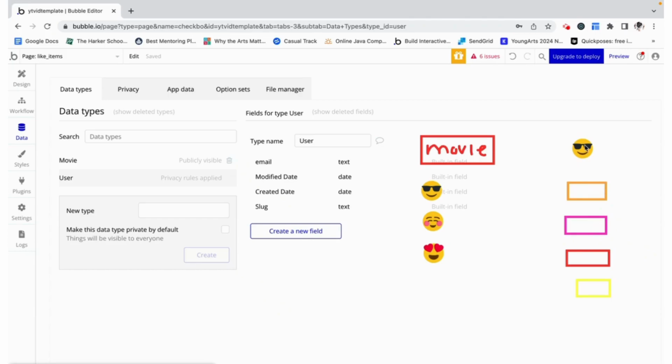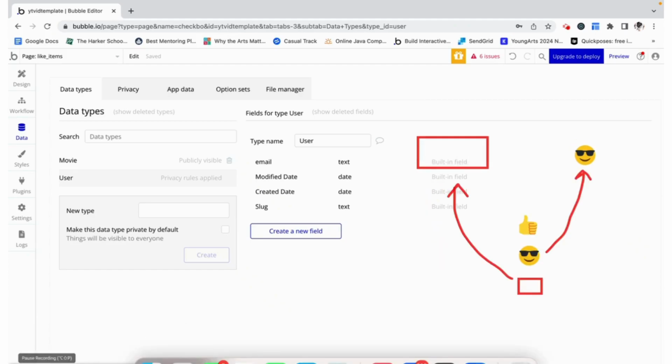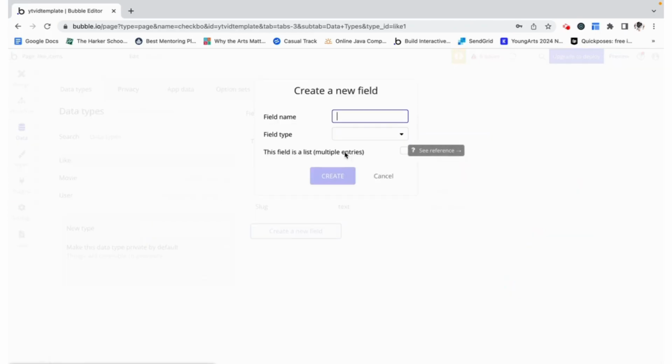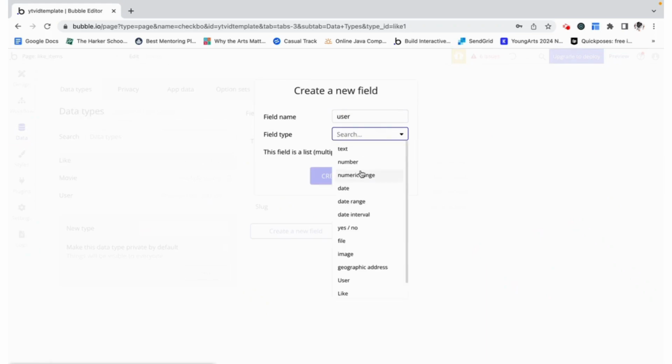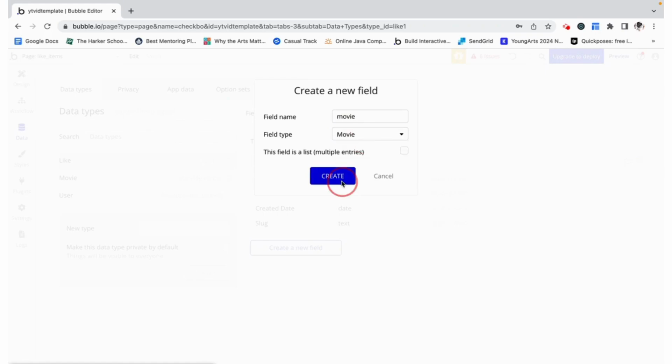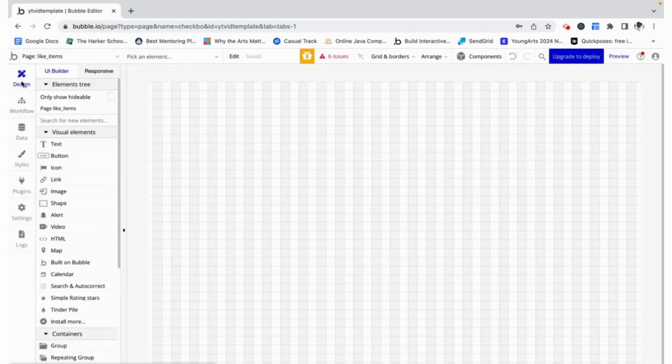So what we need to do is create a whole other data type. With a separate data type, we can easily find a like that corresponds to a movie. We can easily find all of the movies that correspond to the user. So let's set this up. I'm going to create a type called Like, and that Like is going to have a user that has liked the movie, and then it's also going to have a movie, which is what is being liked.